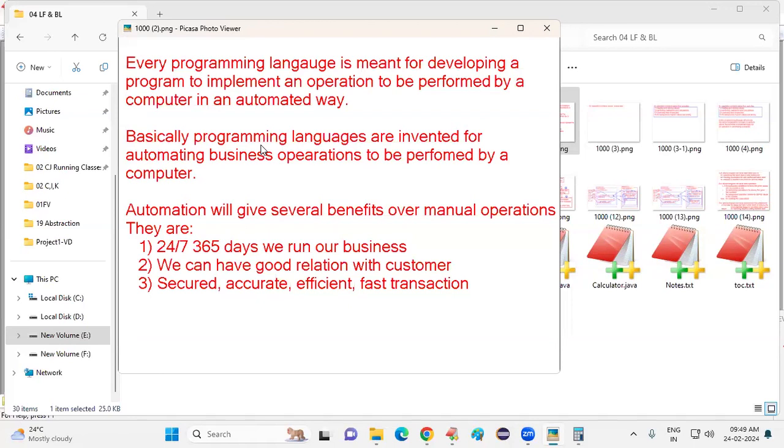Second point, we can have a good relation with the customer. Third, we will get secured, accurate, efficient, and fast transactions.